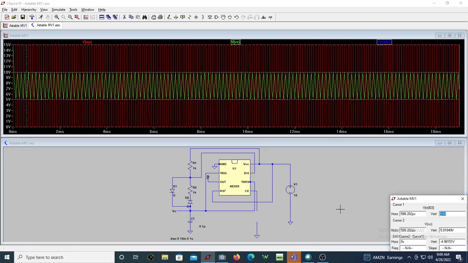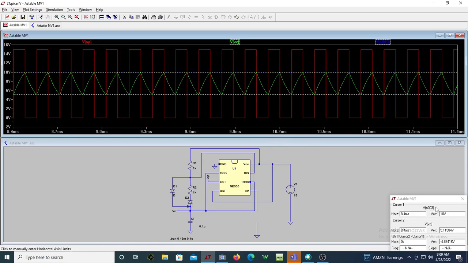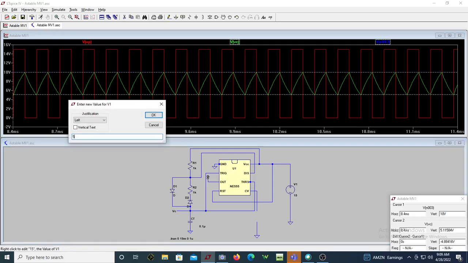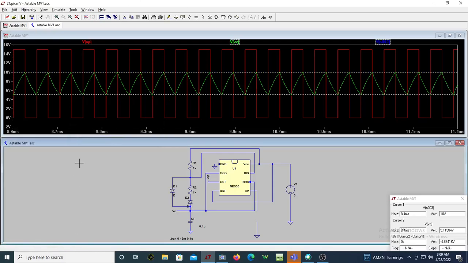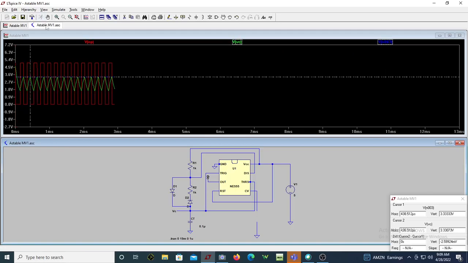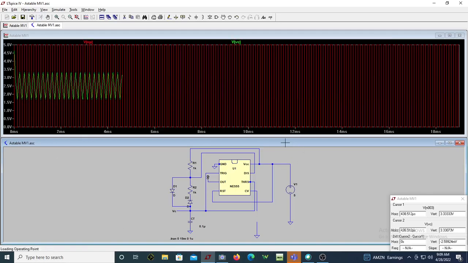So this is 10 volt. The control voltage is 10 volt because this is 15. But you can see here that the on time and off time remain exactly the same because T on and T off are independent of the supply voltage. Let me again make this equal to 5. Let me just rerun it, and let us apply a sine wave here.